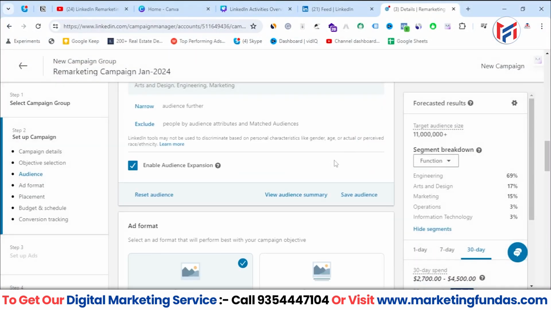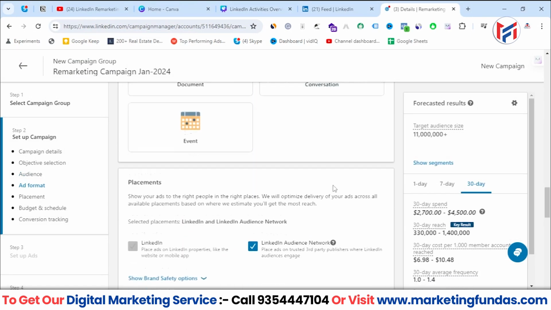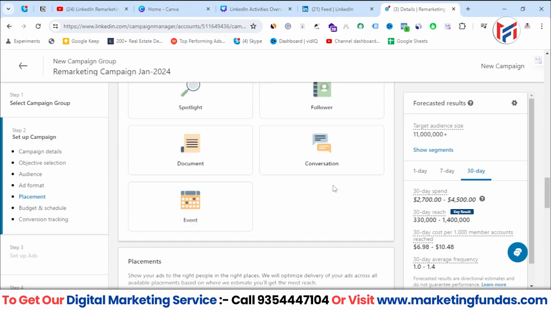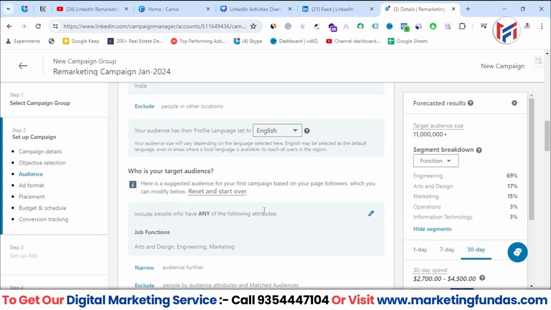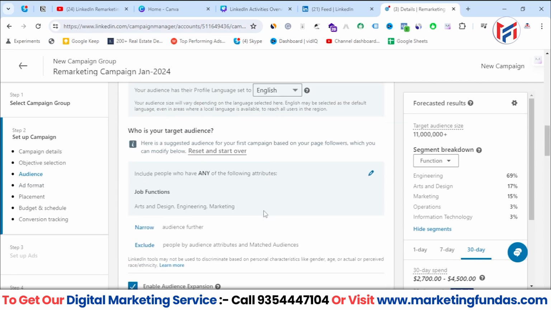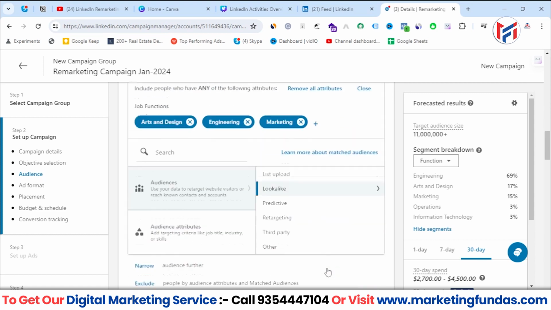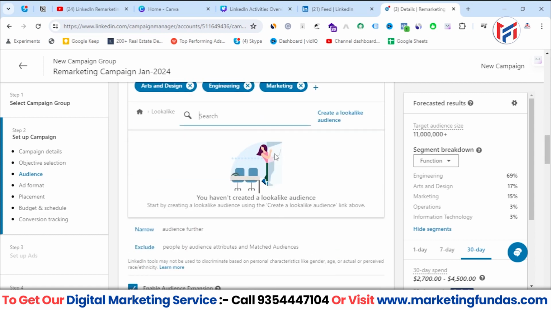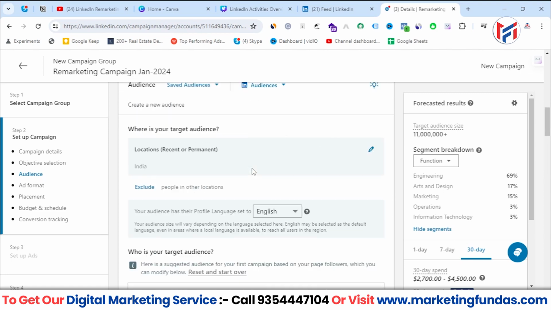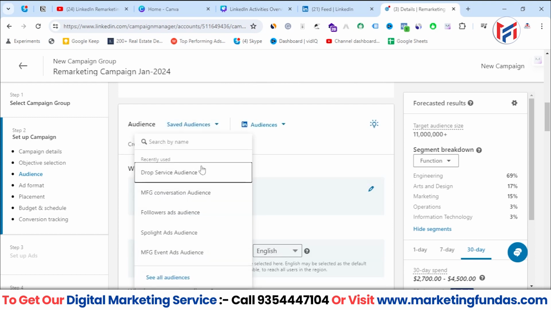After this, we do have another option as well. Let me go back. Yeah, here it is. You need to click on this pencil icon so that you can find this. Now after upload, we do have lookalike audience. Lookalike is like if we have already created an audience, right? Like here we do have saved audiences list, right?